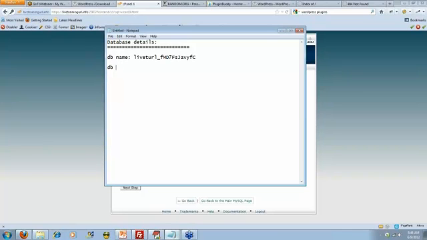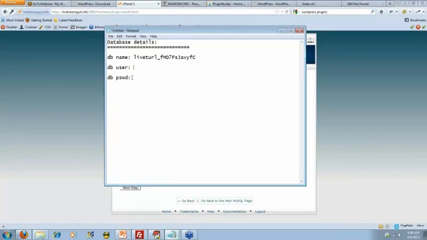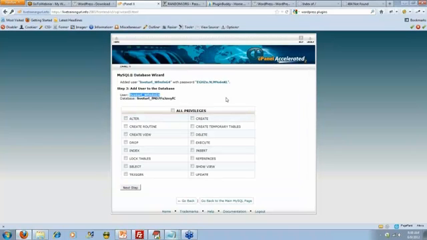We need the database name, we need the database user, and then we need the database password for that user. So we have the database name stored. We just copied from cPanel. The user value is right here. The password is up at the top. However, we have to be careful with this one because there's quotation marks around it.